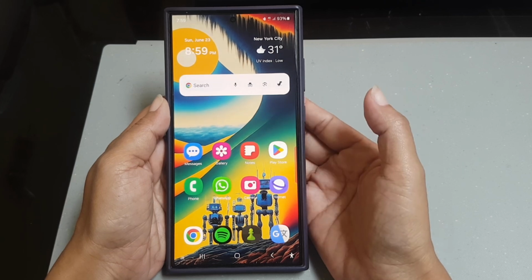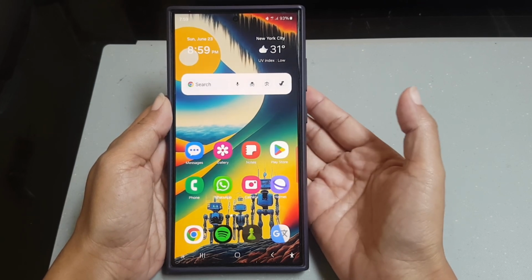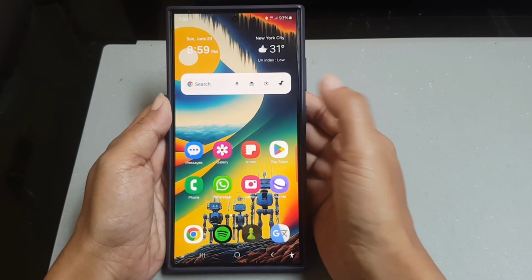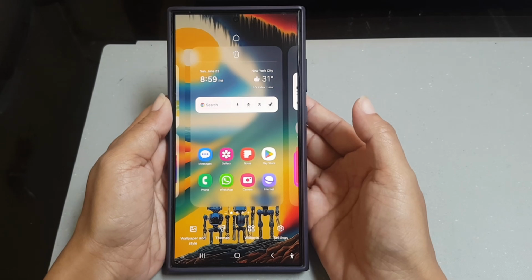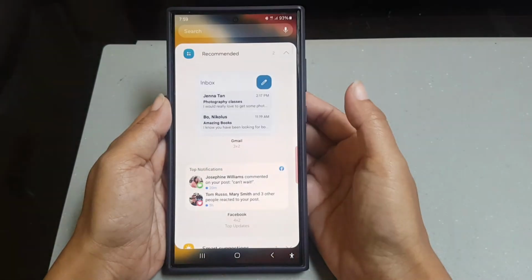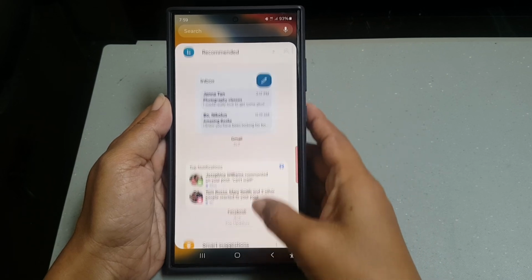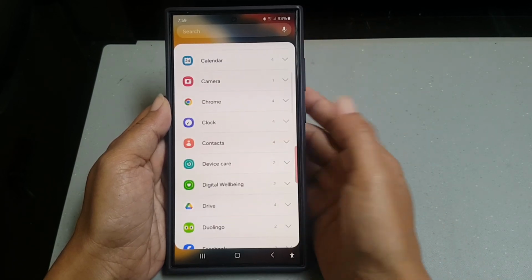To do so, on your home screen, long tap on an empty area to go to the home screen edit screen, and then tap widget. Scroll down the widget screen to find contacts. Tap contacts.